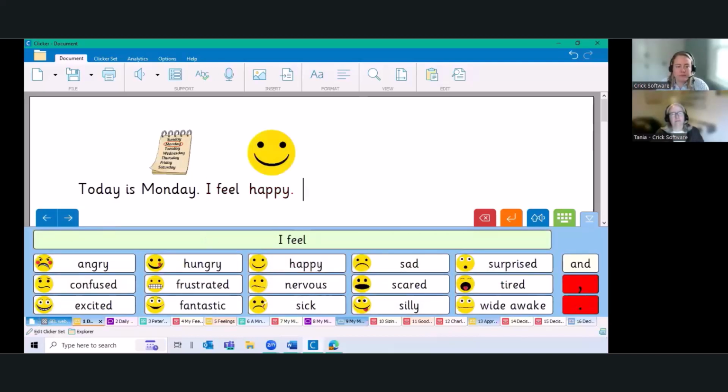I feel happy. You can also hear words before you send it to the document. So I could click on any of these emotions to double check to help me with my reading. Sad. Surprised. You can also click on a word in the document to hear it read back to you. Happy.